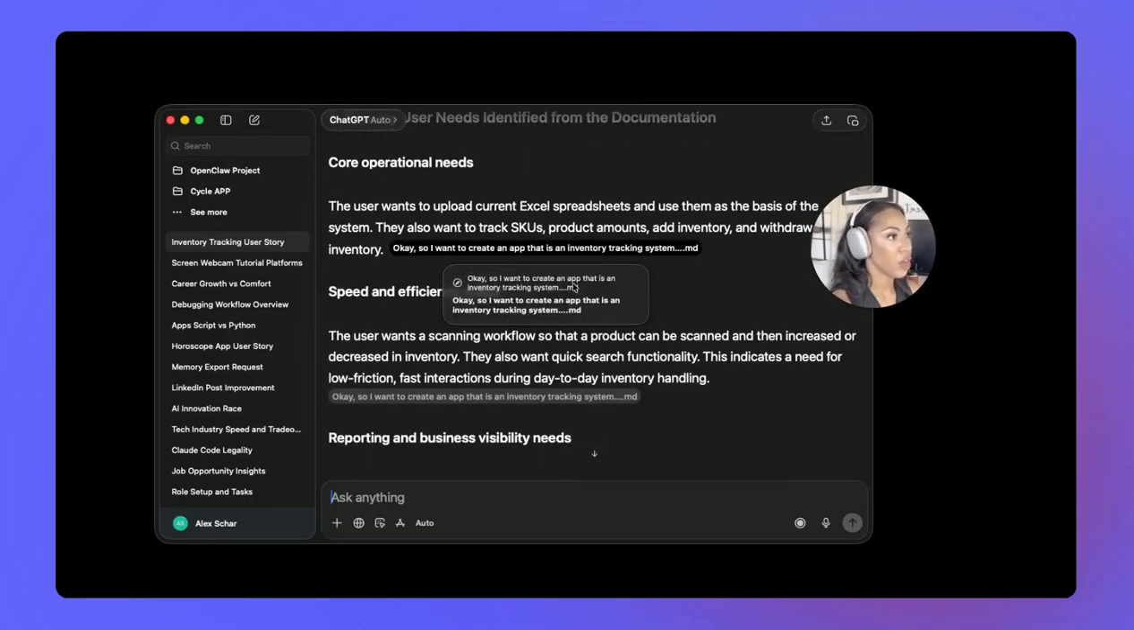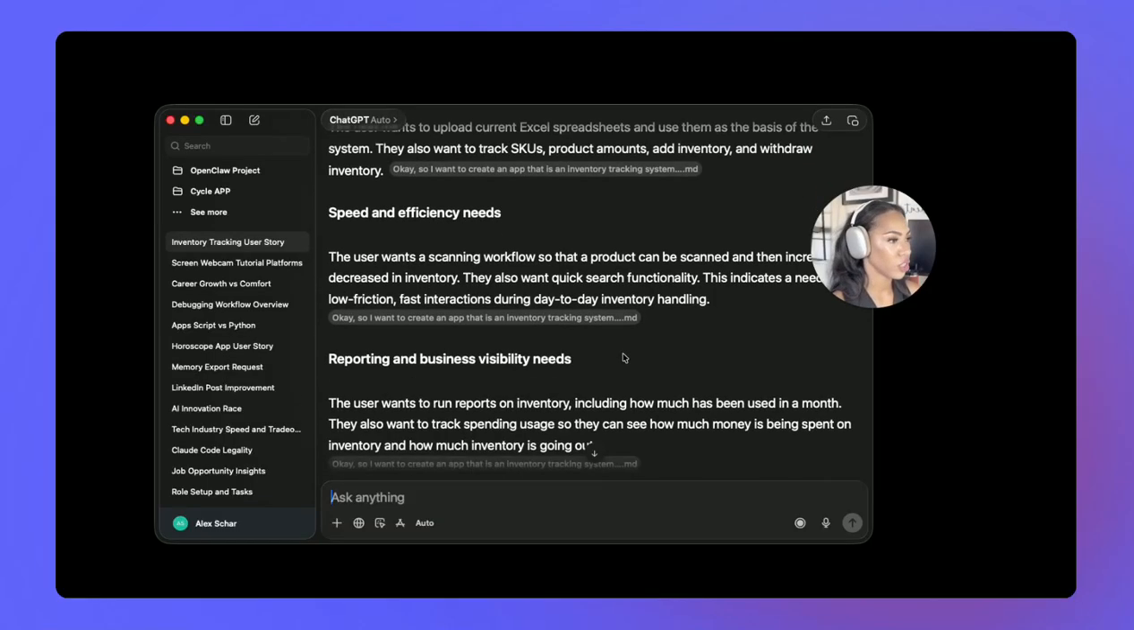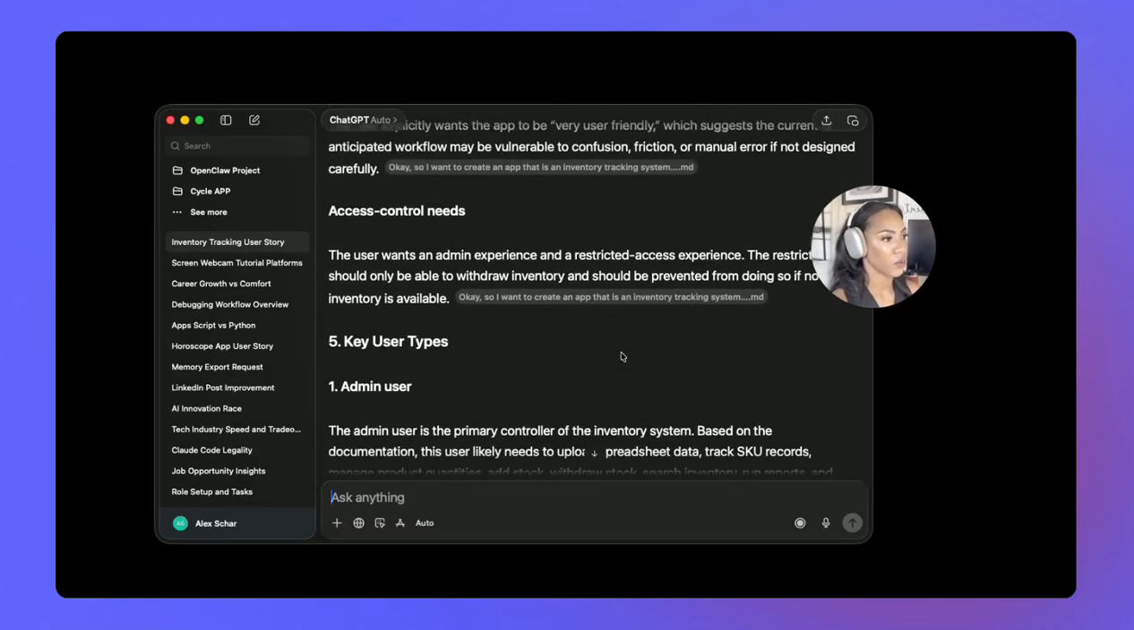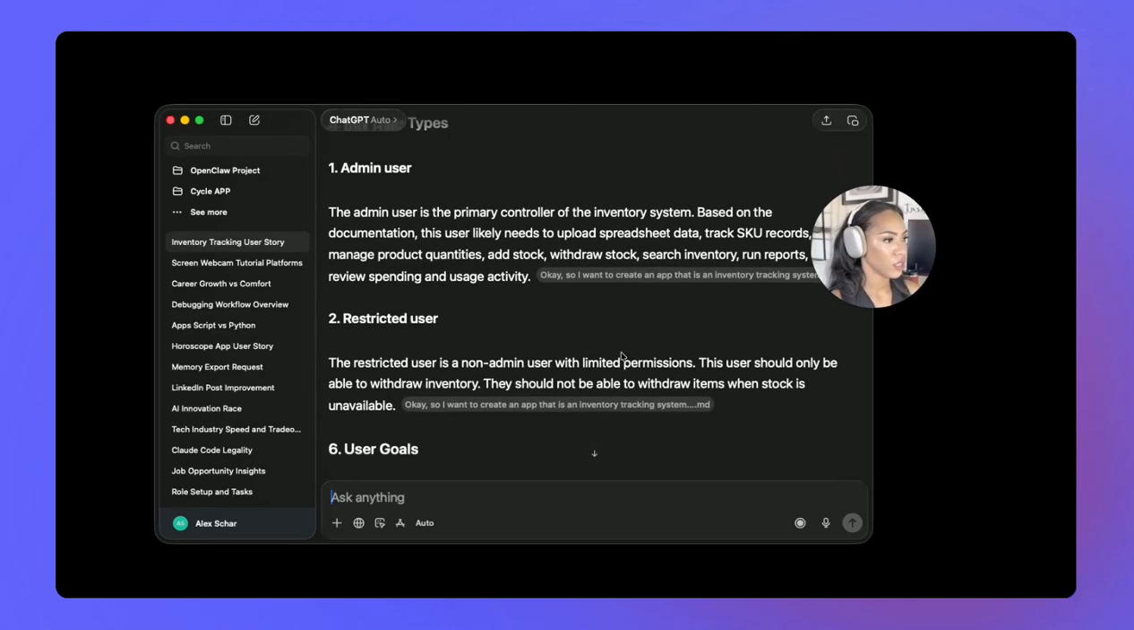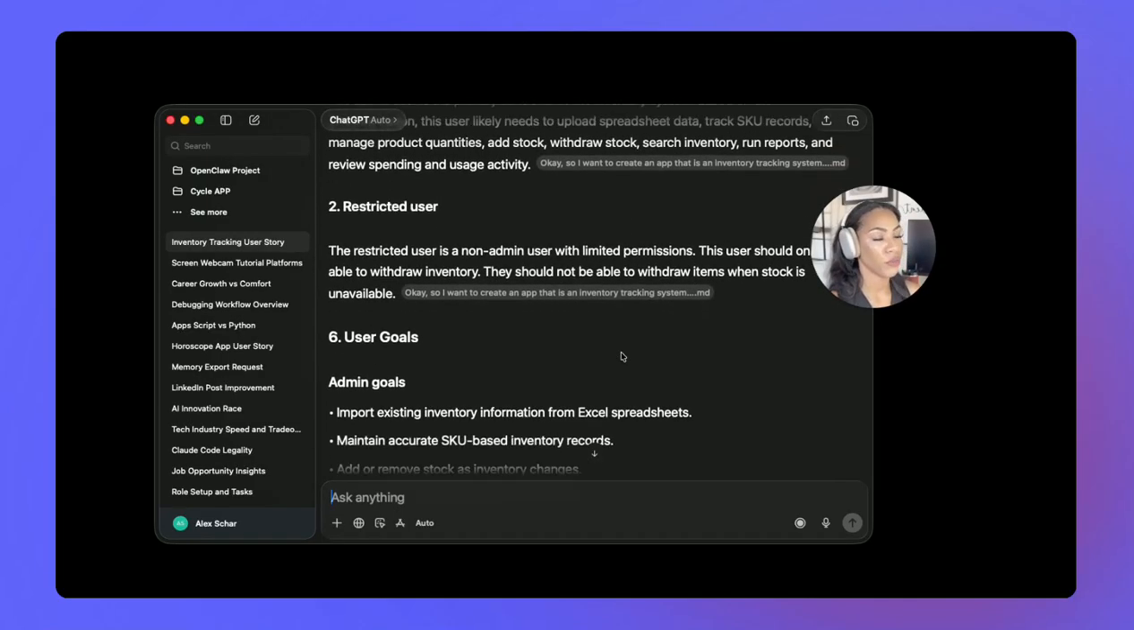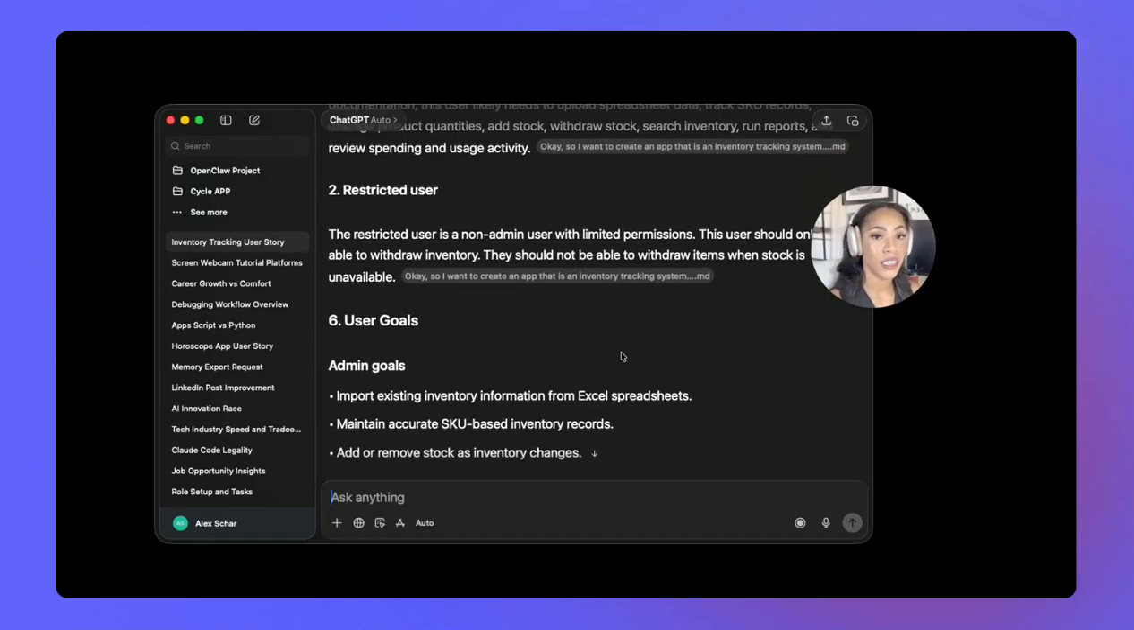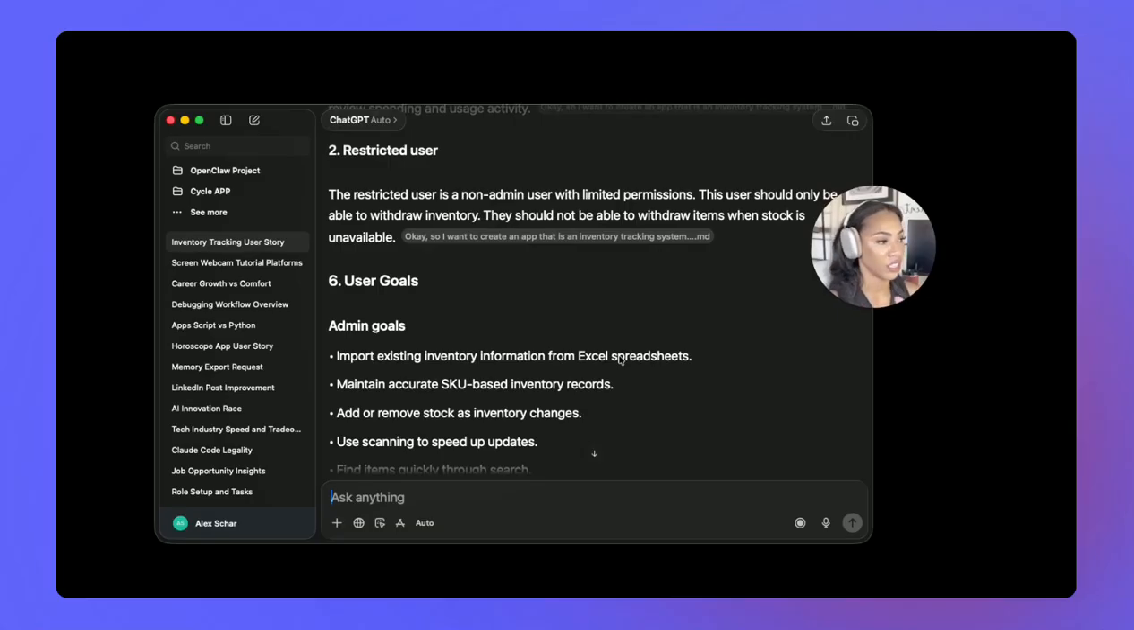What the core operational needs are, the speed and efficiency needs. So this is exactly what we're looking at. And because this is a tutorial, I'm not going to take the time to read through all of this, but ideally, when you're doing something like this, you do want to read through all of it to make sure that the output that it is given based on what you have supplied is exactly what you want your app to be.